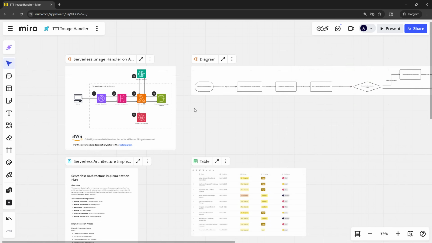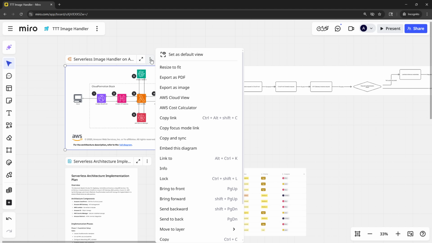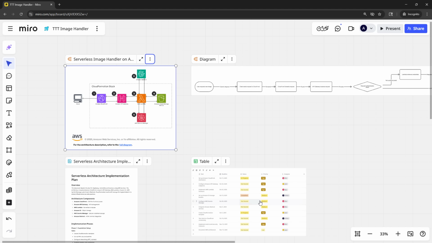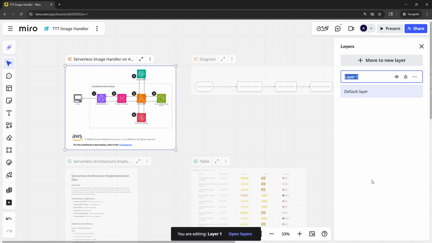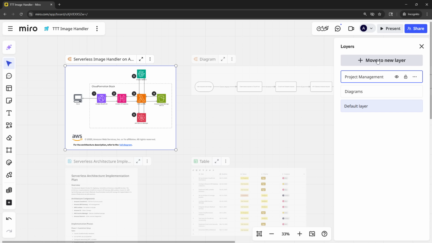One thing I like to do to keep things organized is to work with layers. So if we just click on one of our diagrams here and move to layer, we can actually create a new layer. Let's say we have a layer for project management and another one for diagrams, and we can toggle those on or off based on our audience. We'll create the one for diagrams, and then we'll do another one for project management. And then we can move things into the appropriate layers.